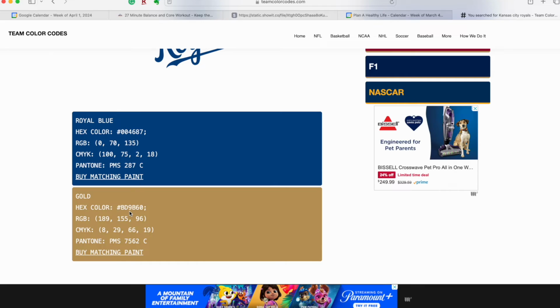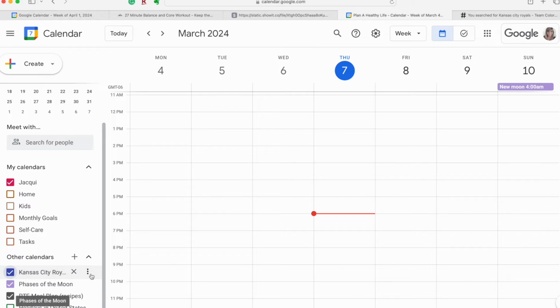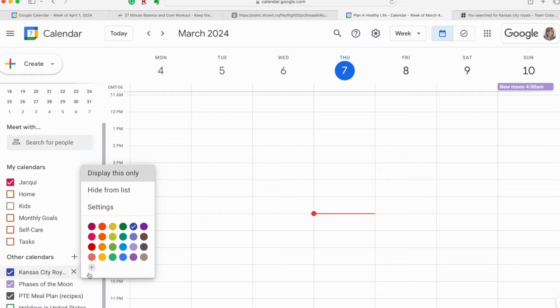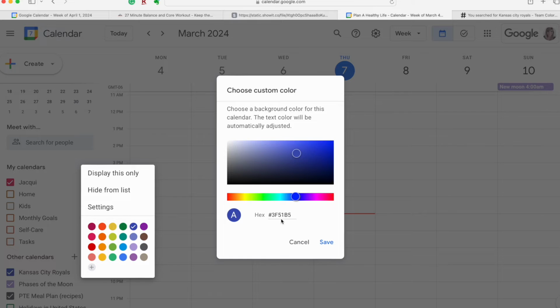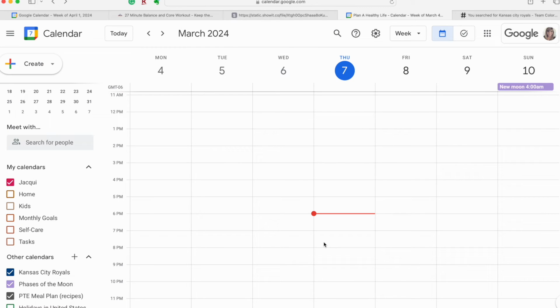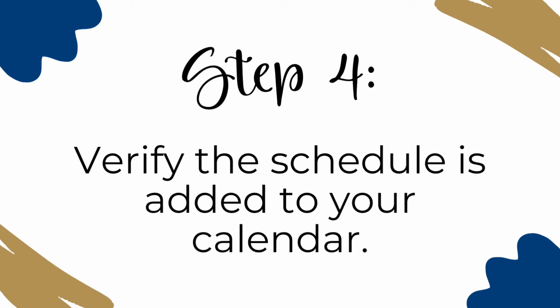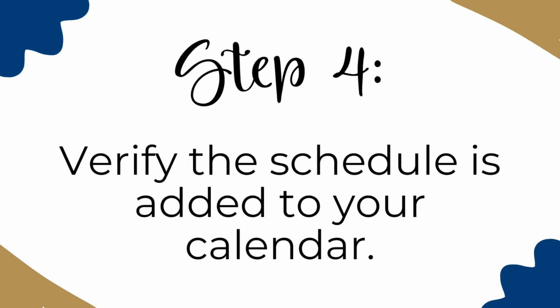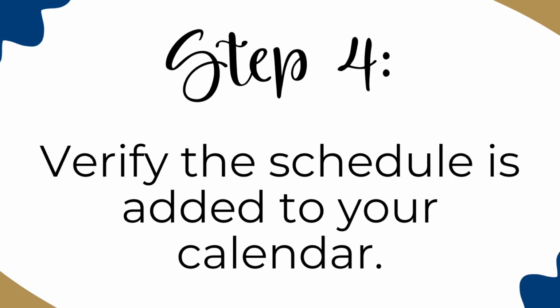I'm going to demonstrate with the royal blue. You want to double click on the hex code to highlight it, and then Control C on a PC or Command C for a Mac to copy the code. Now go back to Google Calendars, click on the options next to your team name again, and click the plus button at the bottom of the color settings. Here you're going to highlight the current hex code and then paste in the one you just copied and tap Save.